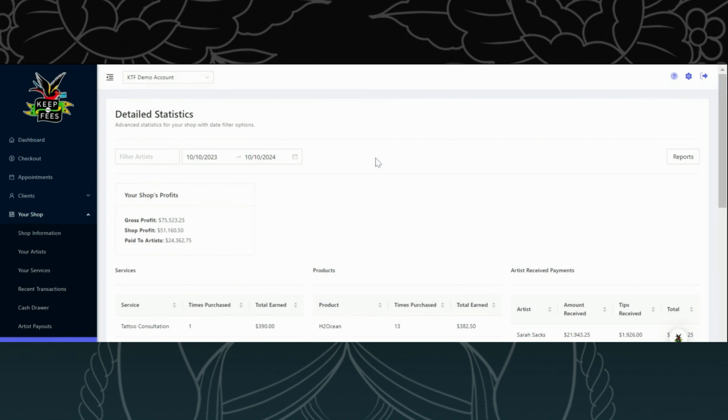We have this detailed statistics report, which will give you the ability to filter by artist or any specific date range. This report pulls a year's worth of statistics out of the box, but you can adjust these dates and create whatever reports you need. This will show you your gross profit, your shop profit, and what you've paid out to artists.